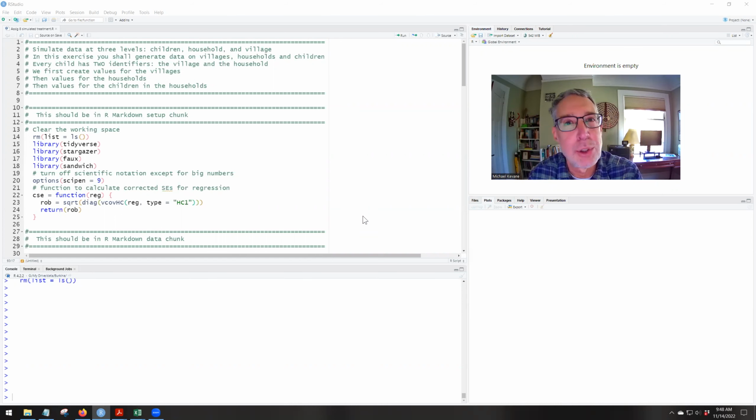Then we'll have households in villages. And so our village would be our treatment variable. So villages are treated, then households, because the village is treated, households get treated. And then because a household gets treated, the child gets treated. We'll have an intermediate outcome.